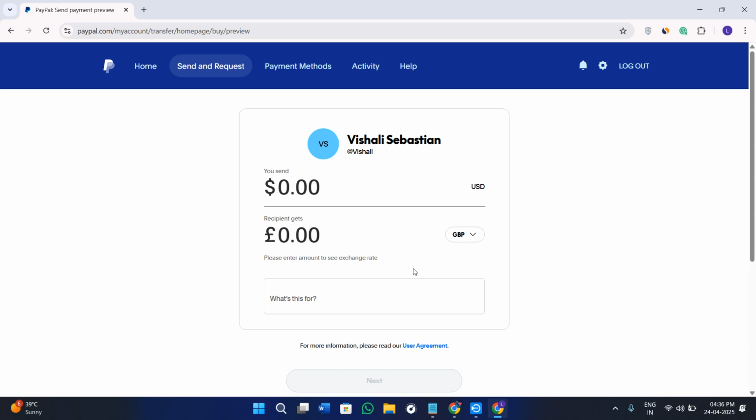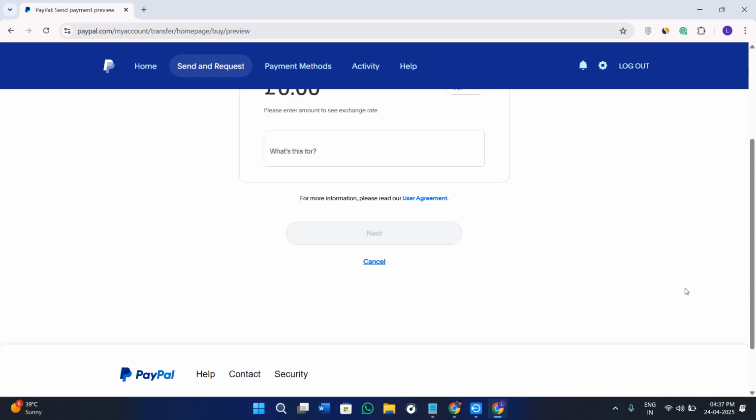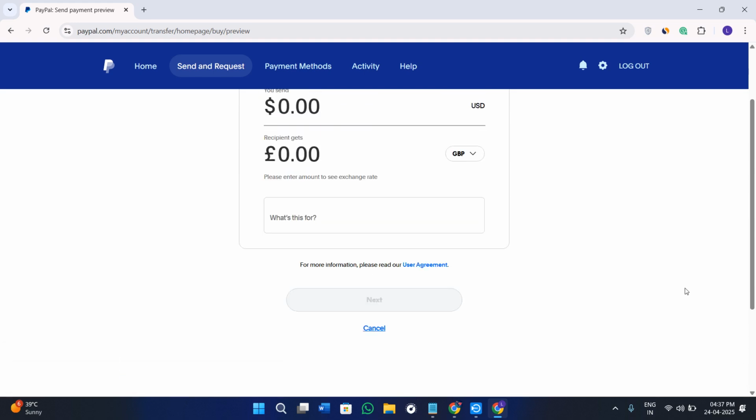So you just have to simply remember that this method is ideal for domestic transfers within the same country. International transfers may still incur fees. So this is how you can transfer money from PayPal without any fees.